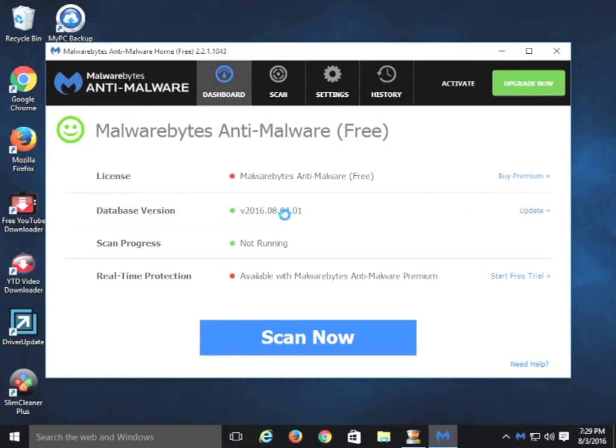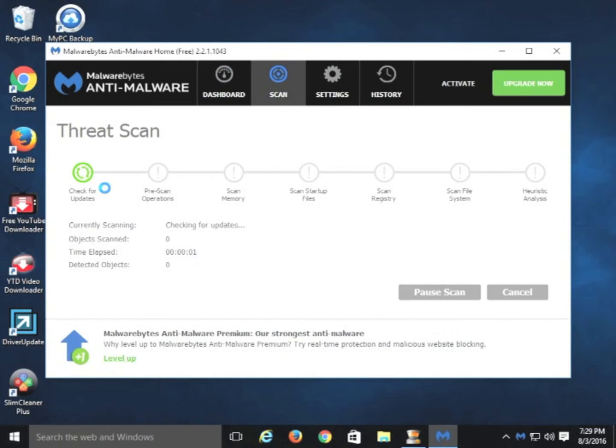Once that's done, go ahead and click Scan Now. And this scan will take anywhere from 20 minutes to an hour depending on how many files you have on your hard drive and the speed of your computer.